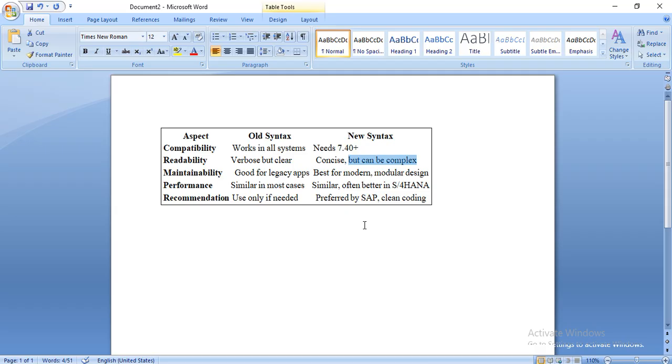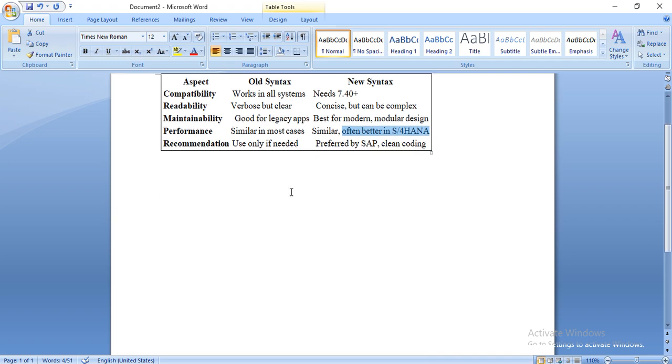Performance wise, it's similar in most cases, as I told you earlier. Similar, but often better in S4. When we are using the new syntaxes in S4 now, it will be a little bit faster. But there won't be any bigger difference. As I told you, you can use old syntax or new syntax. Both are the same.